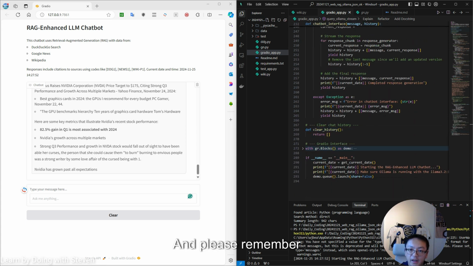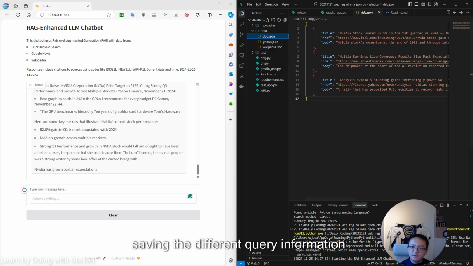Please remember, saving the different query information or search results in a JSON format is very beneficial because, for example, when you test the different programming files, you see immediate results, and it's stored very well. And if you want to further build up a database or your user history, you can also utilize it.